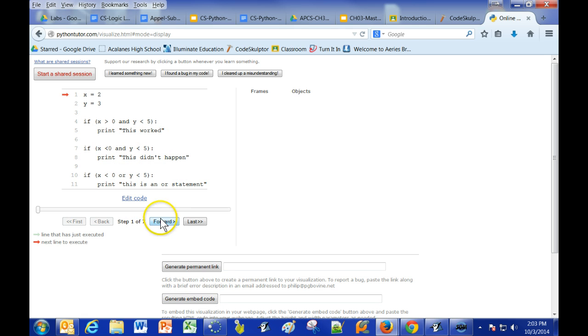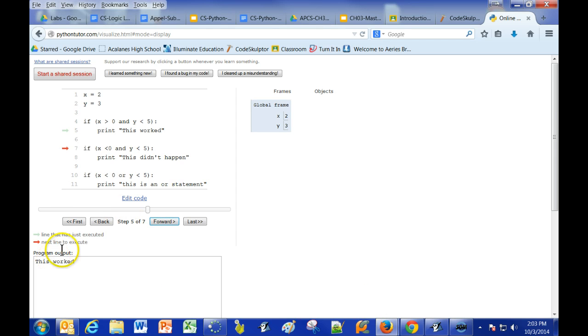So the first one makes our variables. There's x, there's y. It's going to ask that question, are both of those true? It is true, so it's going to print that there. It worked. And then it's going to skip to the next one because they're not connected. That is not going to be true, so it skipped it. And then this is false, this is true, false or true is true, and so it's going to print that piece as we go forward.